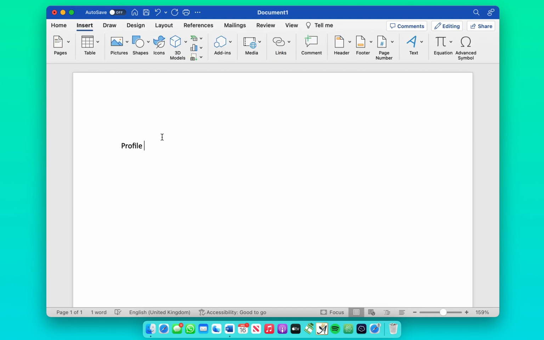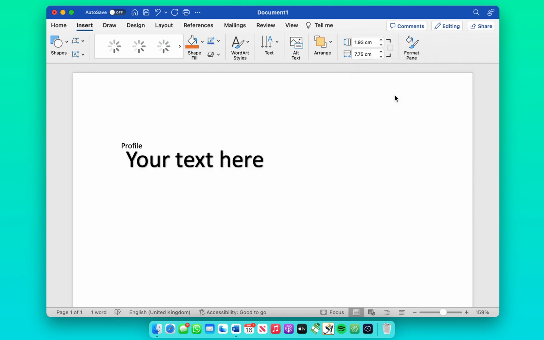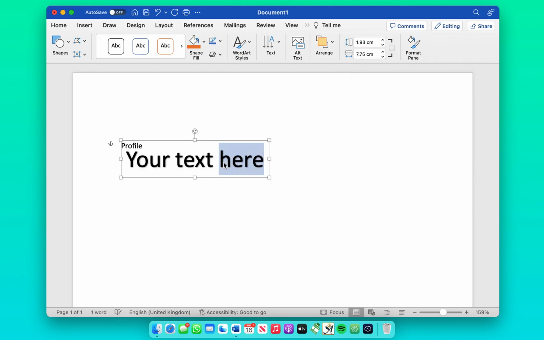After you've marked where your profile is going to be, or you've written your profile out, you click Insert, Text, Word Art, and use a simplistic colour. We don't need to go over the top. We don't need to go all fancy. Simple is better. Whenever designing anything, you always follow the rule of KISS, which is keep it simple. So we click that, just a simple black font, and put your name here.